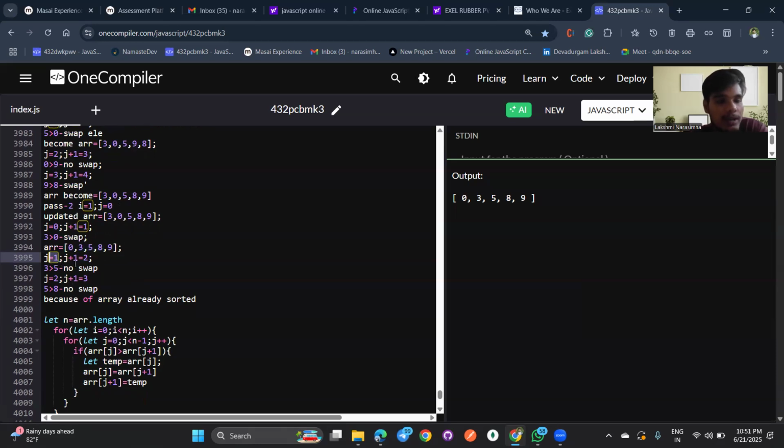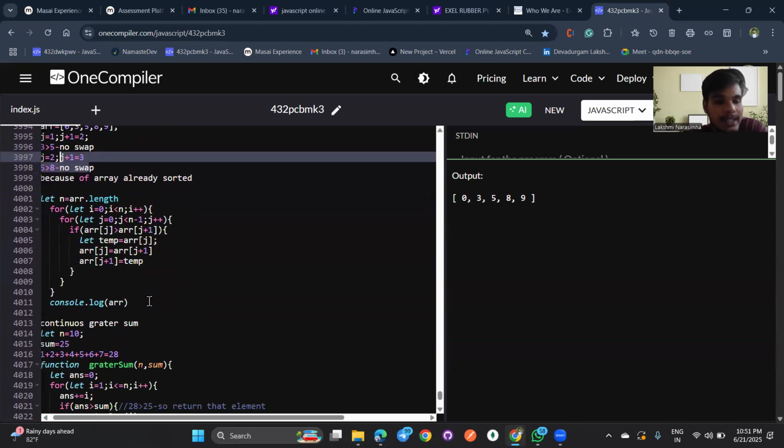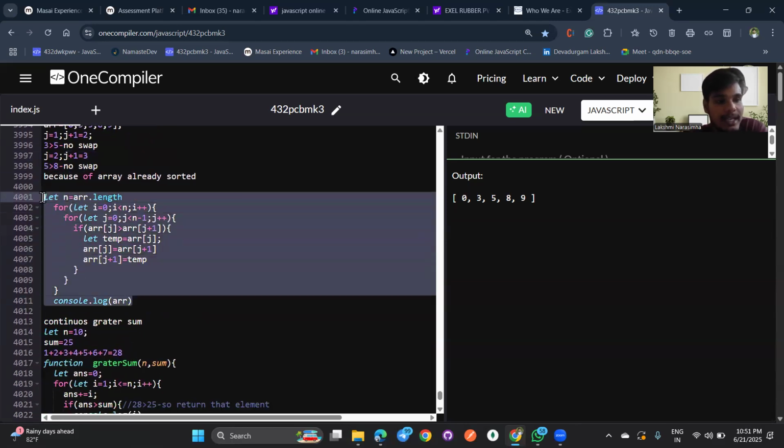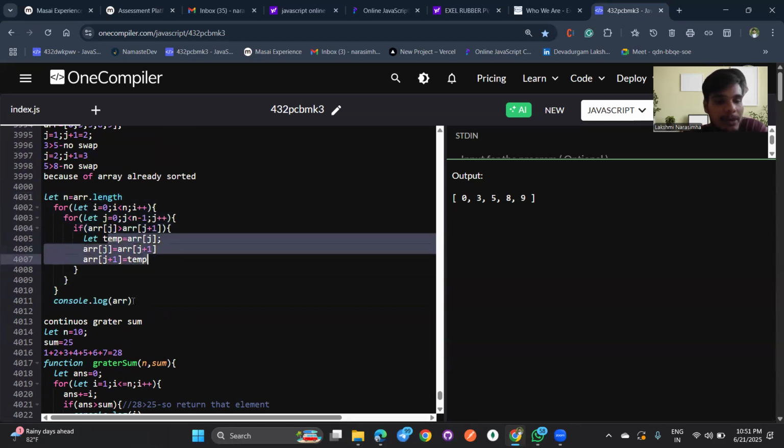3 is not greater than 5, so we won't swap. We'll check the two more conditions, and since the array is already sorted, nothing changes. This is the code I have written to check whether bubble sort works. The outer loop runs from the last index, and the second loop runs from the start up to the second last element. If array of j is greater than array of j plus 1, we swap, and then we print the array.